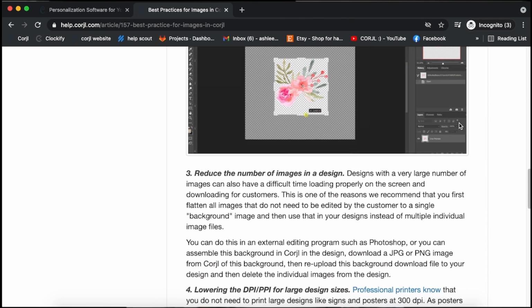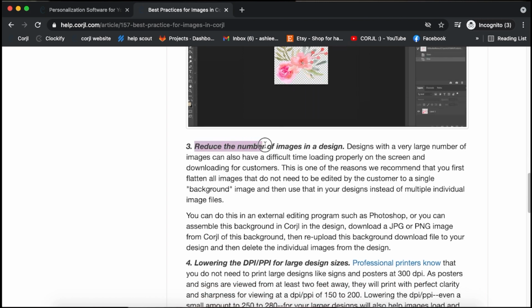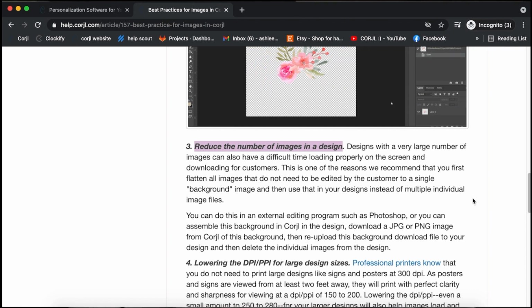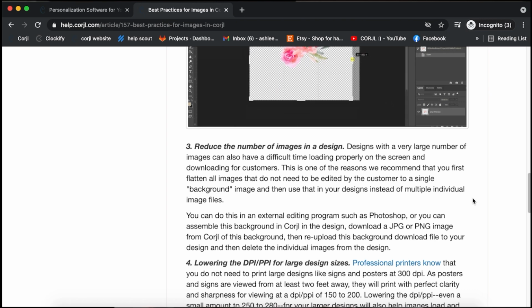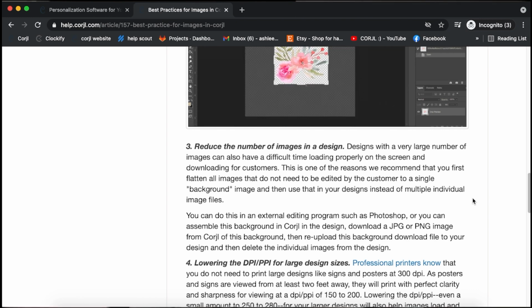Our third tip for uploading images is that fewer images in your design is better. I don't mean eliminate all your images, but if you have, for example, a milestone chalkboard design with a whole bunch of really large images all around it, it is going to take a long time to download for you and your customer.